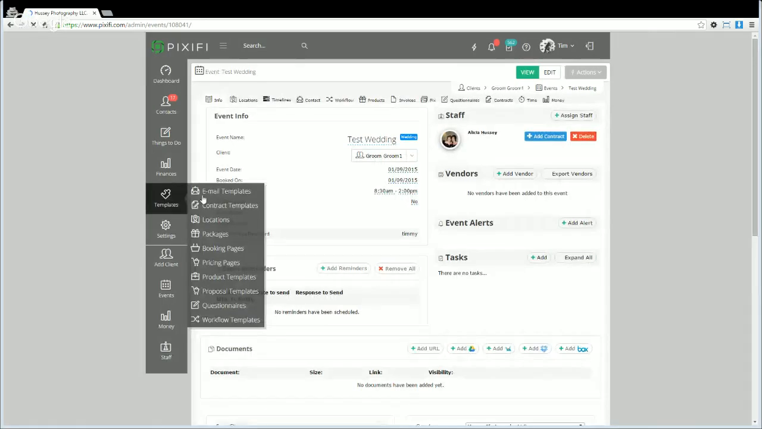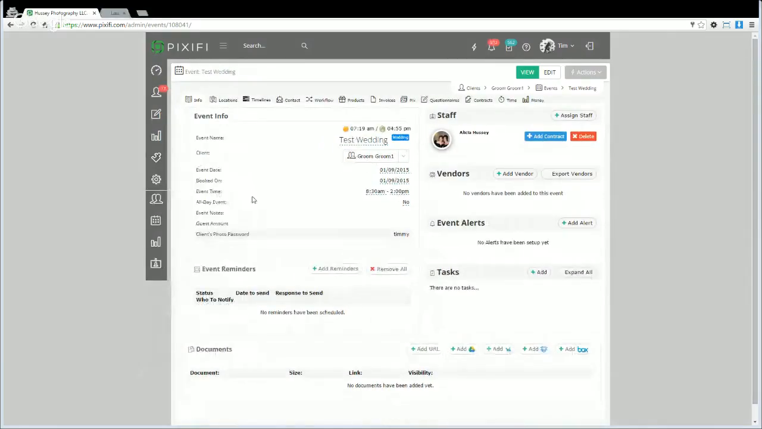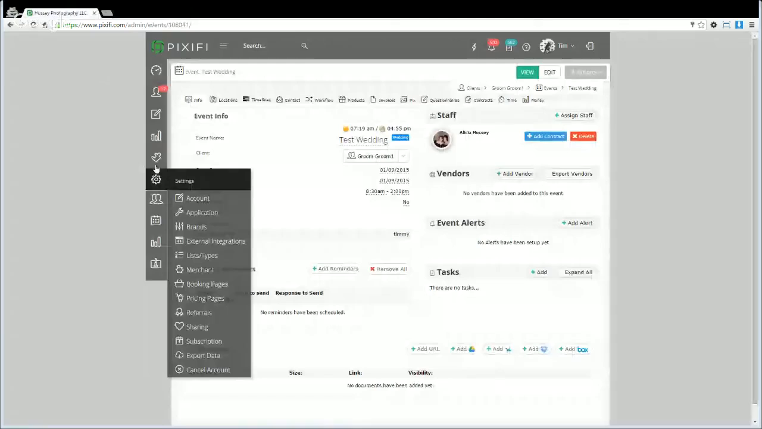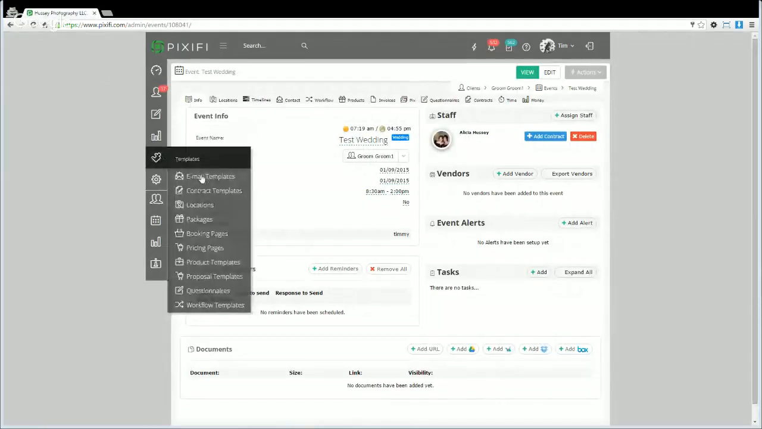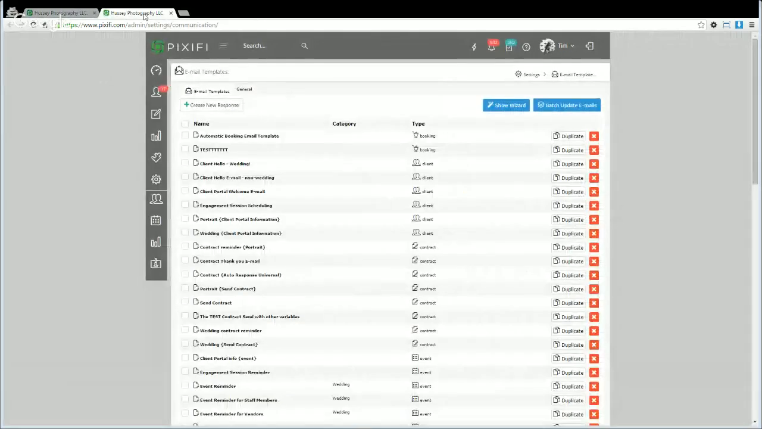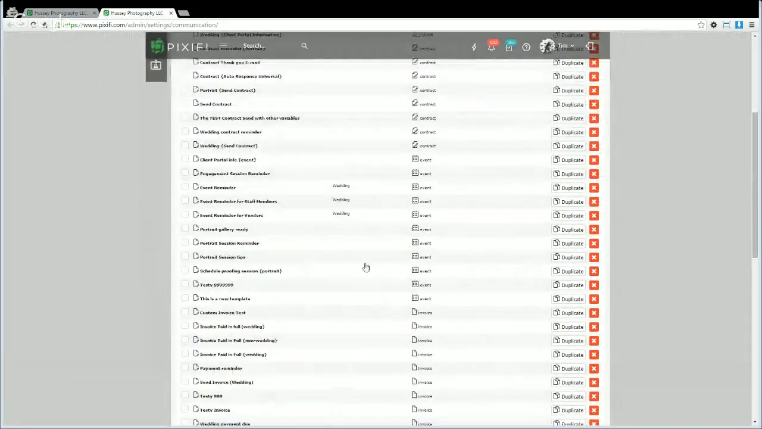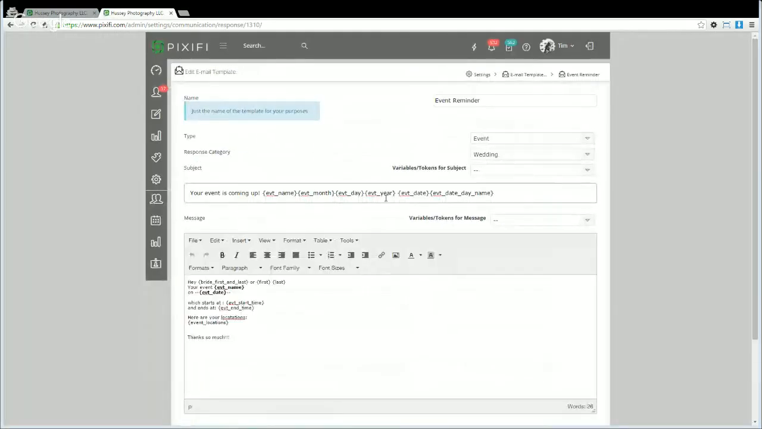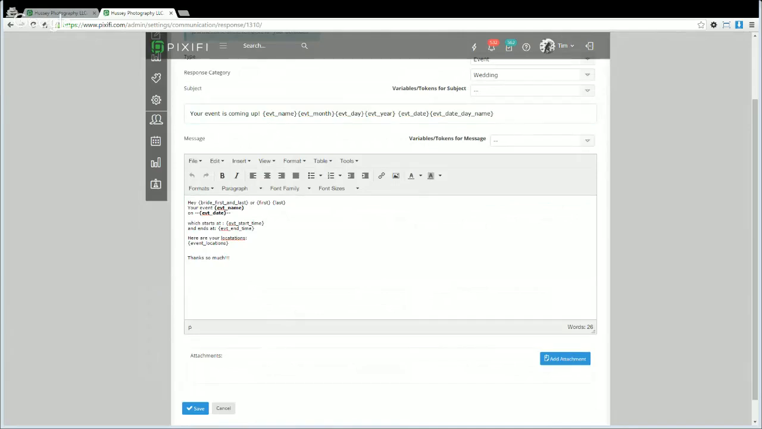All right, now I'm going to go into my email templates just to show you what you can do. Oh, I clicked the wrong thing. Sorry. So click happy here. So what you can do is in your email templates, I'm going to go to my event reminder template. Since I added that custom field to my event. And you'll see here at the bottom, see that client's photo password, that custom field I added? I don't want to insert it there. It's right here.